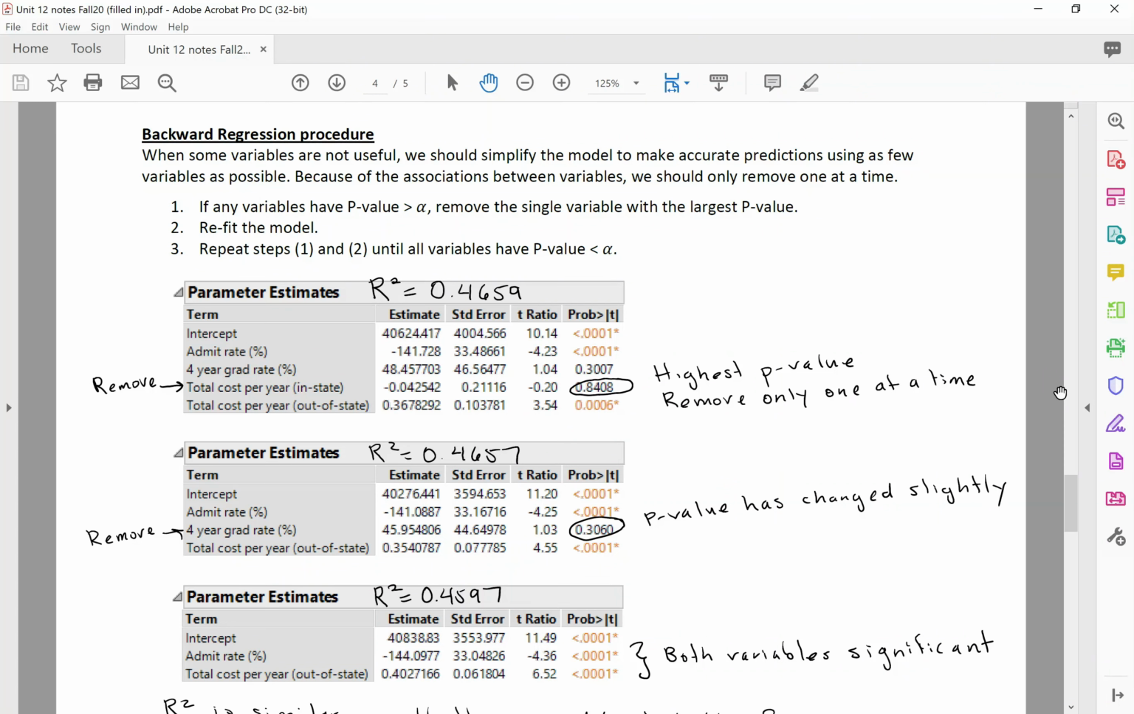Earlier, we learned how to use backward regression to select a model, and that was all based on p-values. So you take the largest p-value, remove that variable from the model, and keep going with that process one at a time until all of the variables that are left are statistically significant. But this is all based on p-values, right?